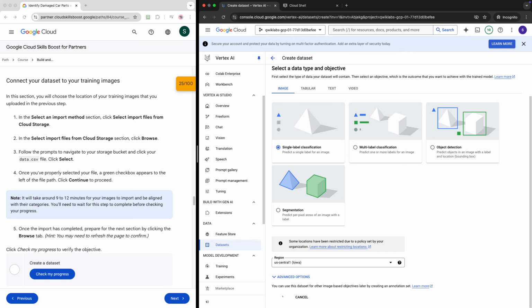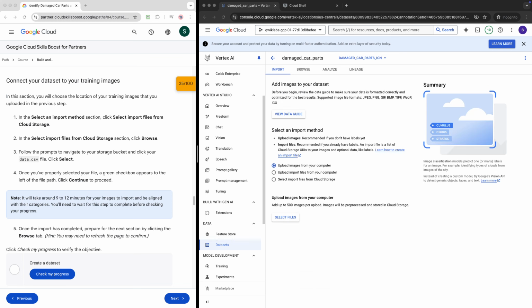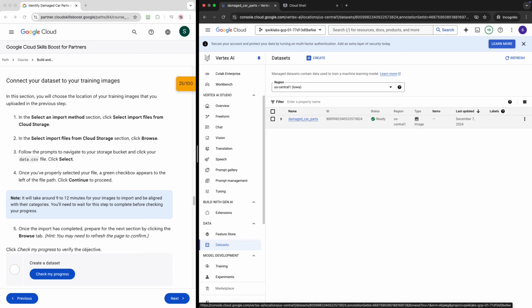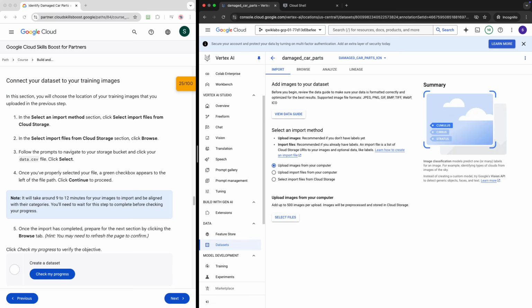This should not take this much time, I'm not sure. Wait for this to get ready. Okay, you can see this dataset has been created. It took some time, about 5 to 6 minutes. After that, we'll move on.